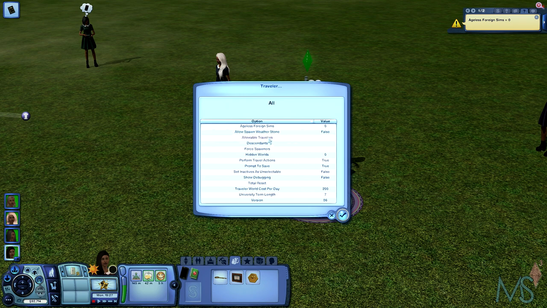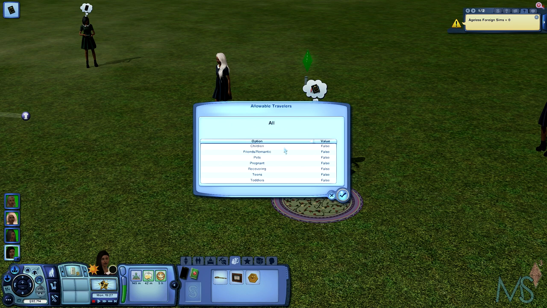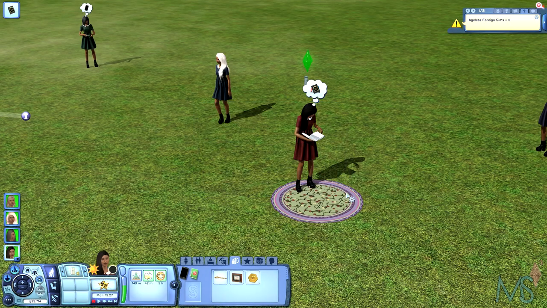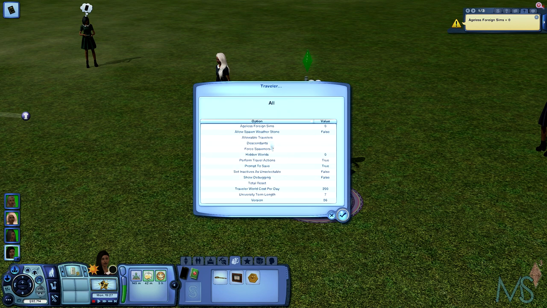Next you have allowable travelers. That's a very interesting one, because the Sims game on its own does not allow you to take children with you, pets, if you're pregnant, I guess even teens. Everything that's listed here, they cannot travel with you. So it's amazing. Like friends, you can call up friends and go with friends. It blows my mind that they actually did this. I love this. So I always put everything on true, because I want everyone to be able to travel. That's what I always have.